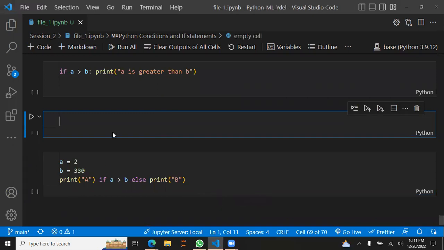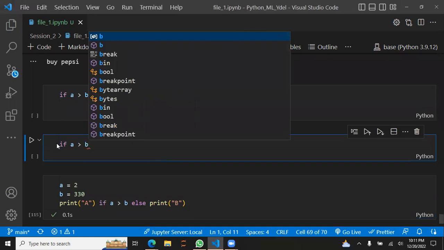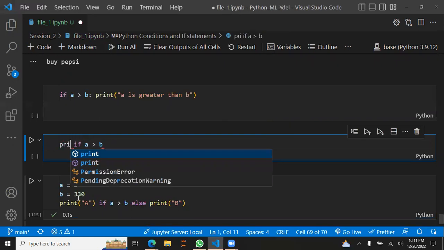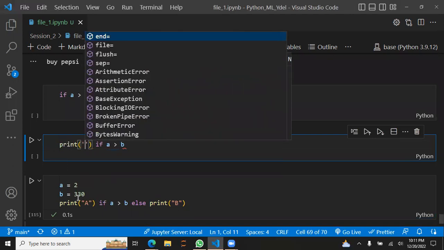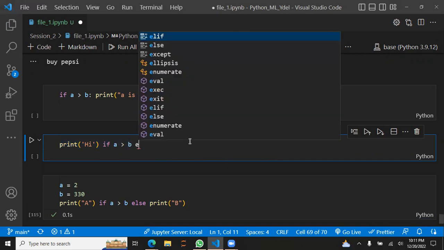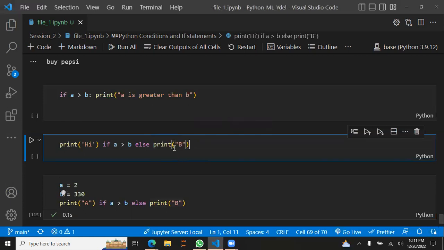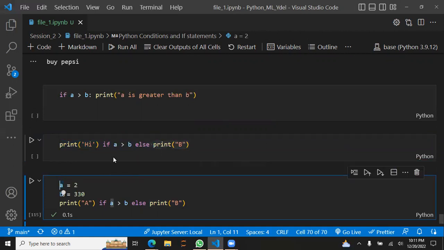Let's break this down. I should run this first, and after that, if A is greater than B, then go back here and print something, print high. We are just going to read it like this: if A is greater than B, then this thing will get executed, else the thing next to else will get executed. So that's how we can read this. I hope it makes sense. It's a one line shorthand if else statement.